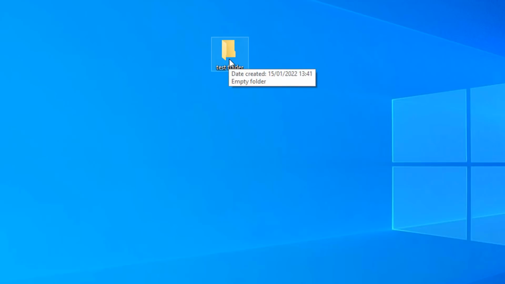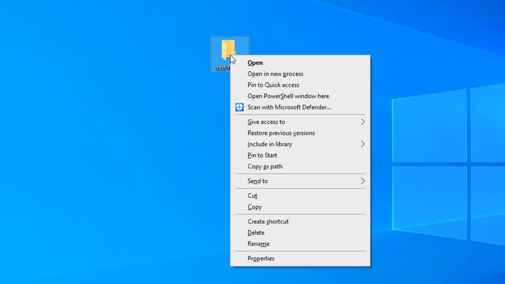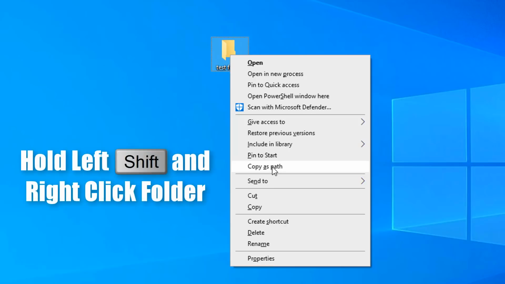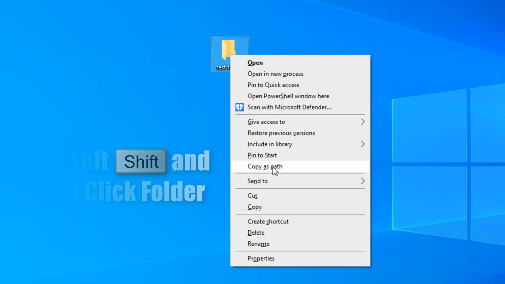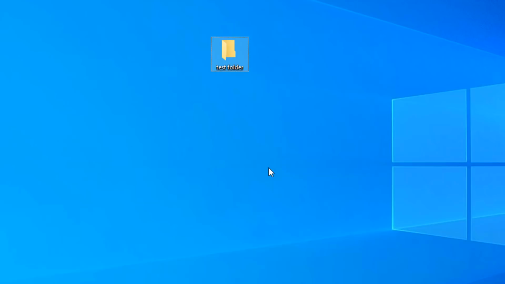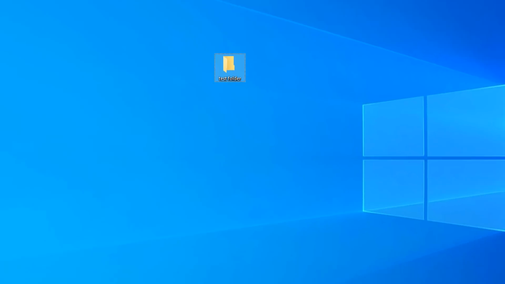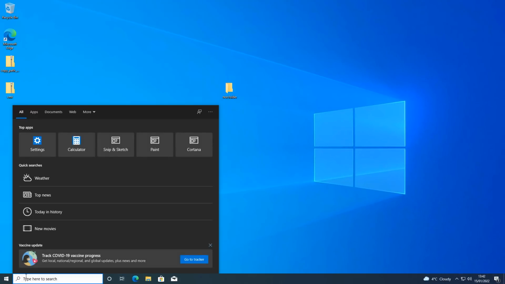Now, I get questions all the time about this right click context menu and how you add certain features on it. One of them for Windows 10 was how did I get the copy to path on the right click context menu like this? Well, it's always been there on Windows 10. It's just hidden. You have to right click and hold the left shift key down at the same time and it will suddenly appear on your right click context menu. On Windows 11, you don't have to hold the shift key.